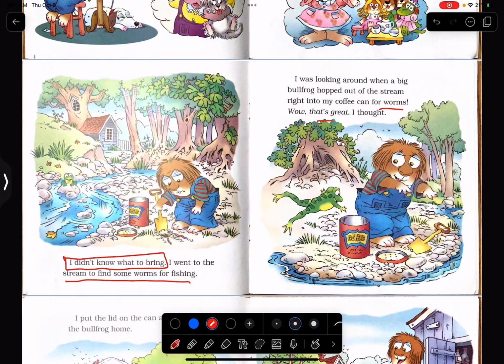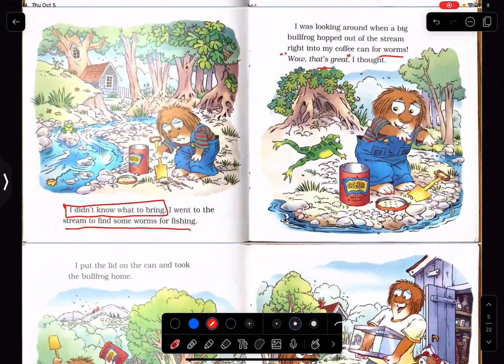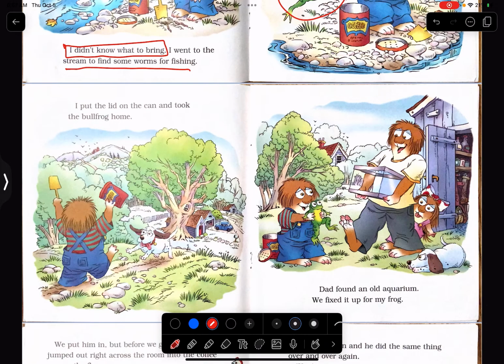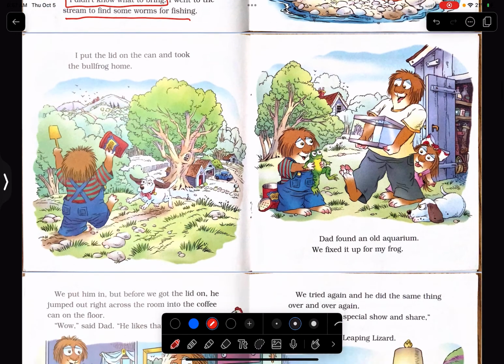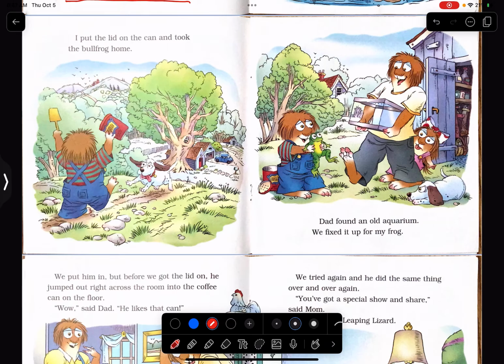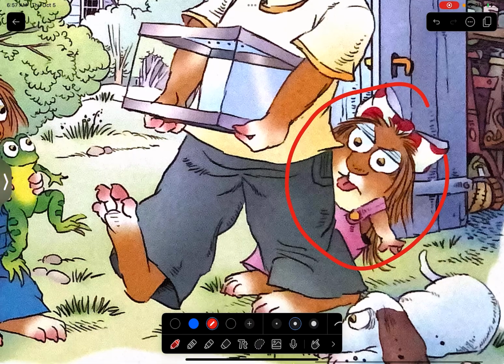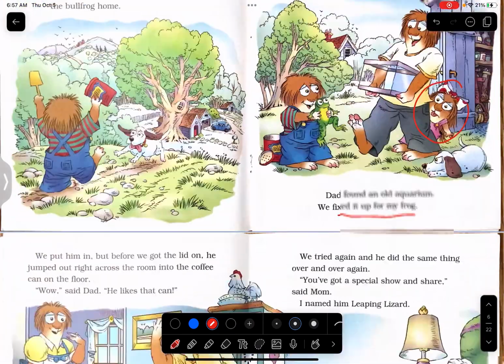Okay. Here I could use quotes. I mean, I could. Or you can just leave it the way they did it. So he found a frog, this big boy right here. I put the lid on the can and took the bullfrog home. Dad found an old aquarium. It's another character. We fixed it up for my frog. The sister doesn't look too happy. Kind of reminds me of you guys when I give you a lot of homework. It's okay, I do it for you.